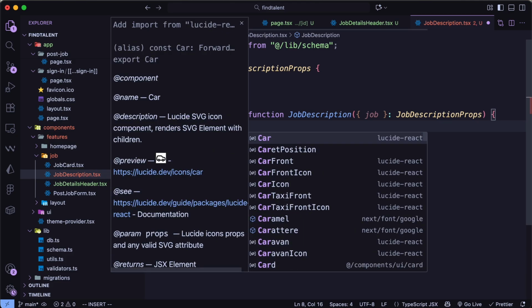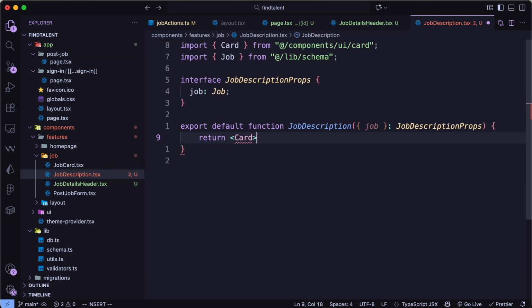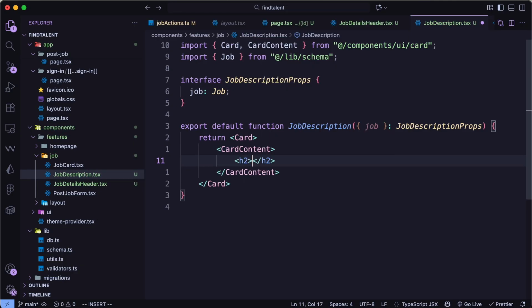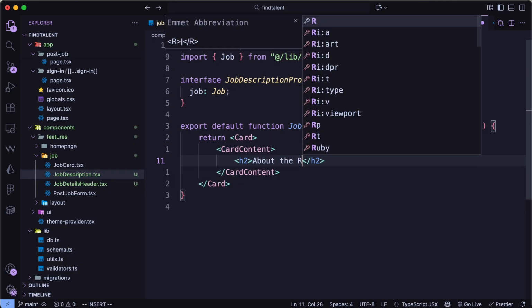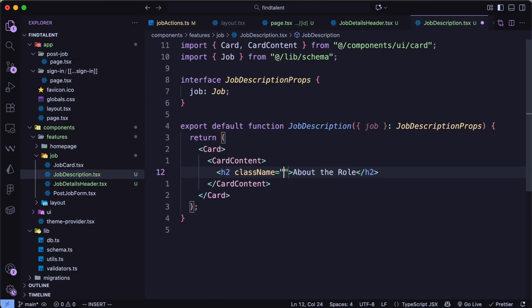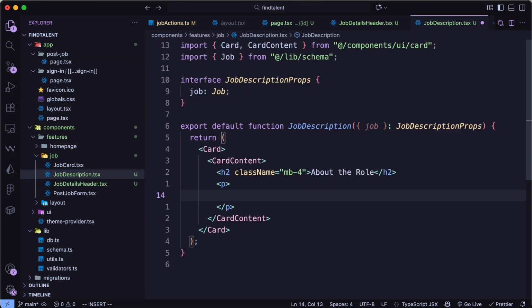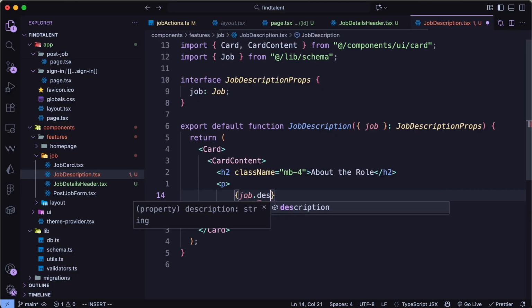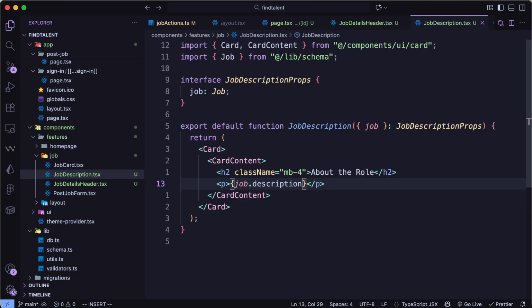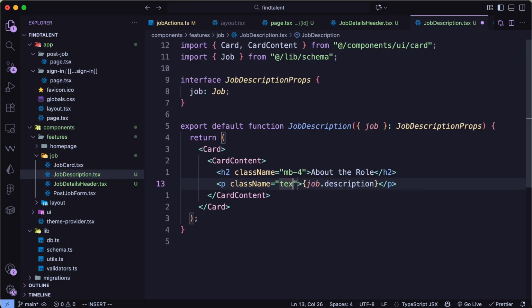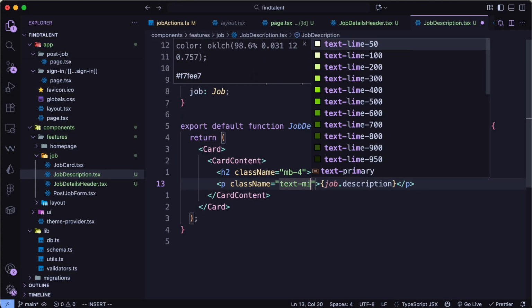And let's use a Card from ShadCN. And for the card content, let's type h2. Let's type About the role. Let's type className margin bottom of 4. And let's create a paragraph. Here let's type job.description. And here let's type className, and set the text color to muted-foreground.